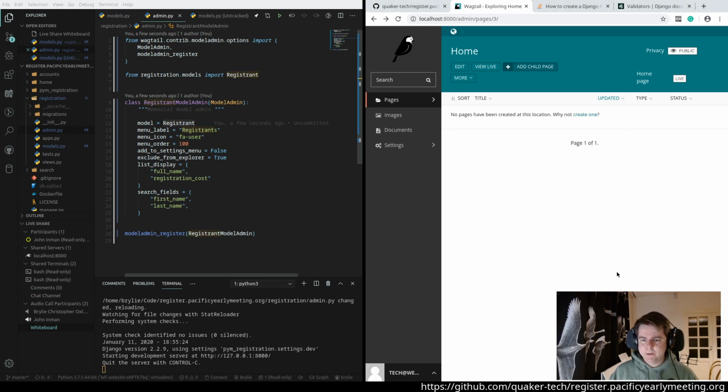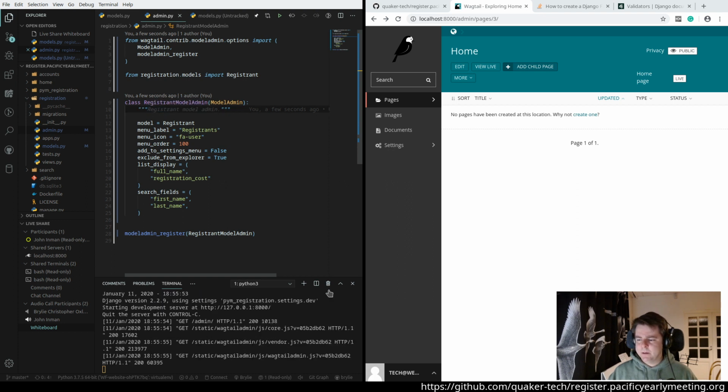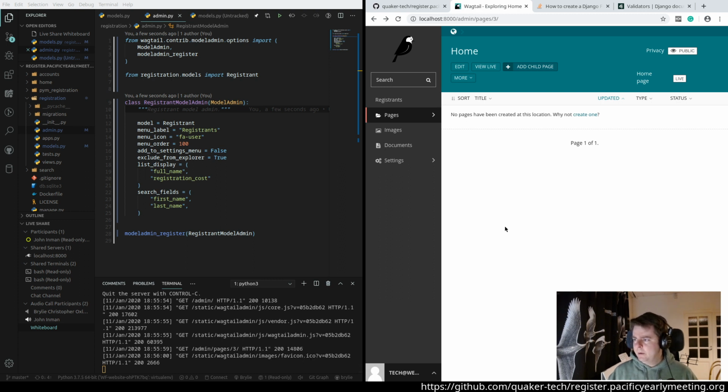I'm going to go ahead and refresh the Wagtail page. And John, on your end, if you go ahead and go to the Wagtail admin section, if you're still loaded in there, yep, what do you see on the left-hand menu? And this comment's actually redundant, but I think it somehow generates documents from these docstrings. Registrants. Yes, on the left-hand side menu.